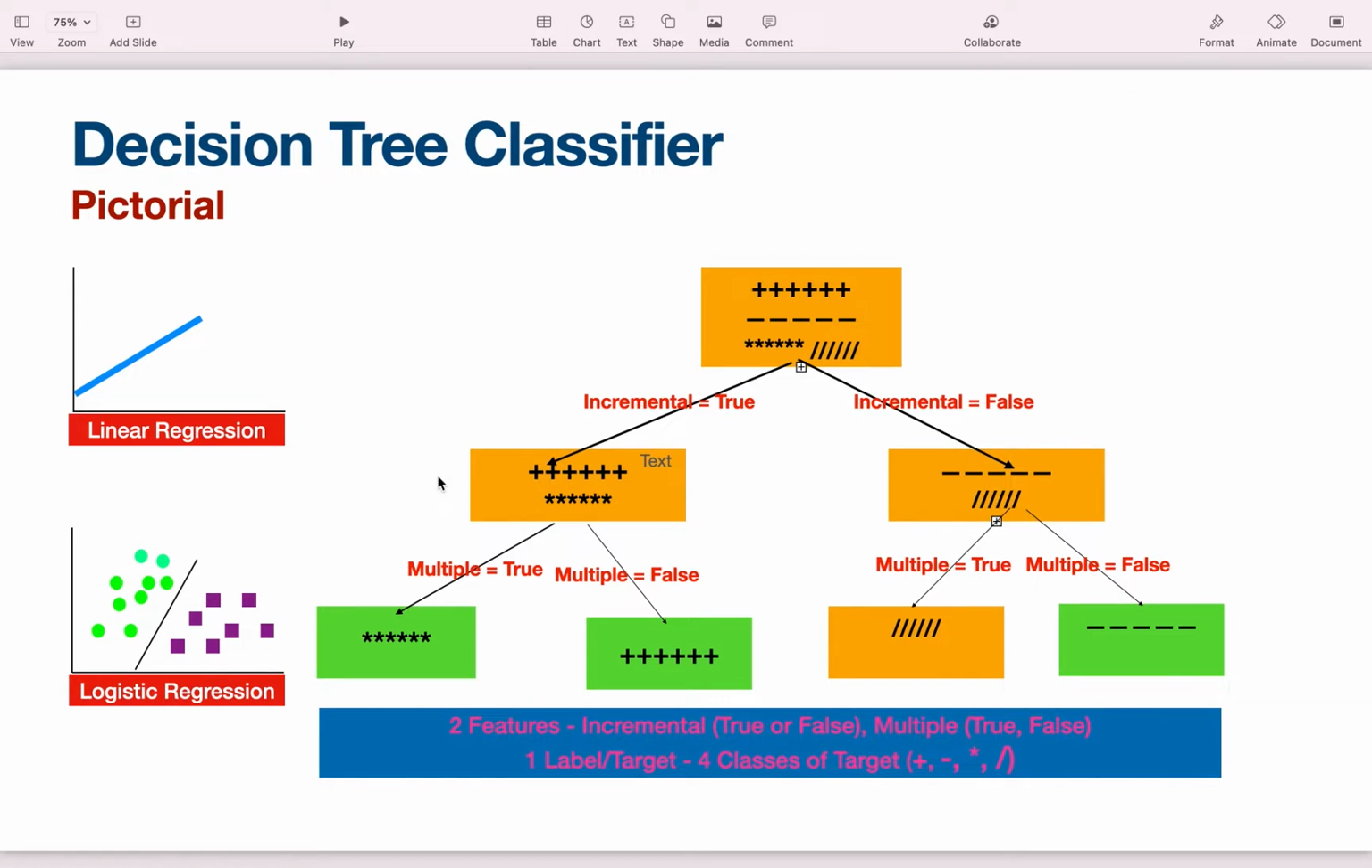Now taking the same example, this is still having multiple categories. Now there can be another feature. Again, I'm making this up. We will also see a realistic example, but here let's say you have one more feature which is multiple is true or false. This multiple really means whether the additions are multiple additions or a single addition. If it's a single addition, it's really addition here. If it's multiple additions, we're talking about multiplication, right?